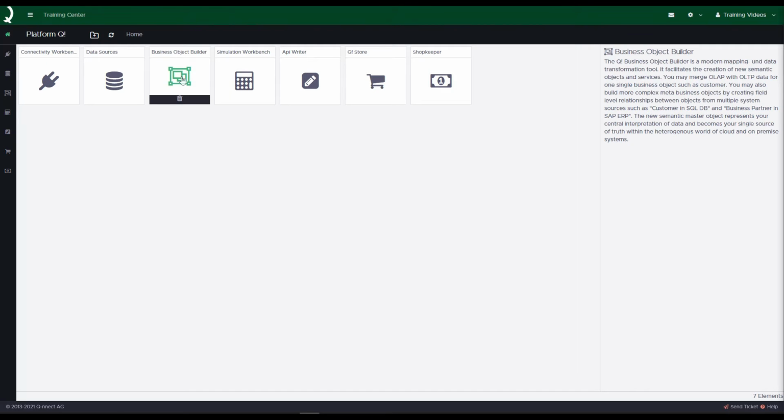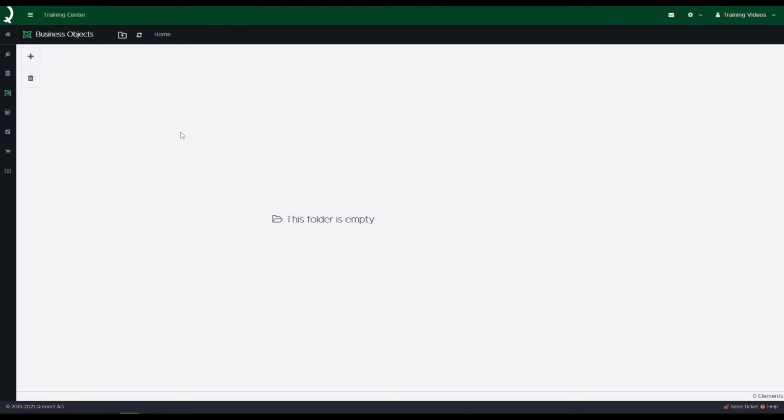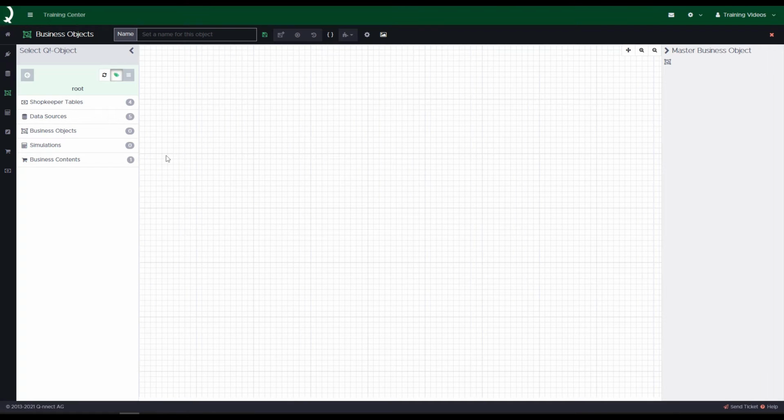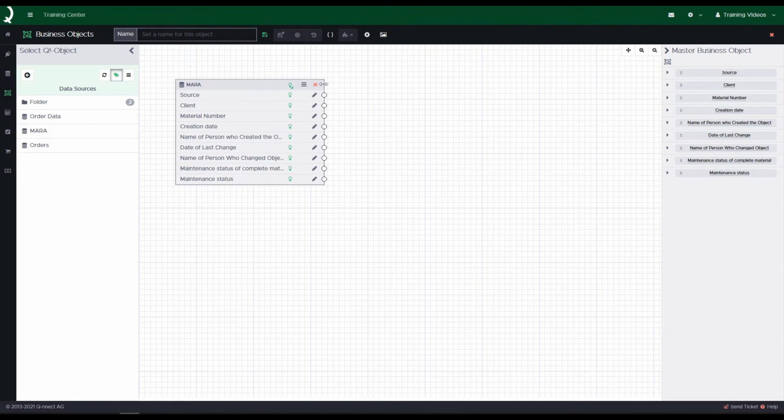Click on the Business Object Builder tile. Then click on Create New Q Object. We are going to select the data source Mara. Mara is a SAP table that contains general material data. We want to create a new field that has the data type string and consists of two components.